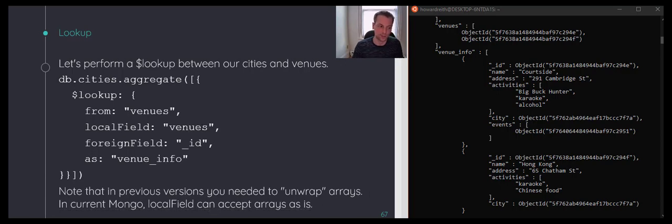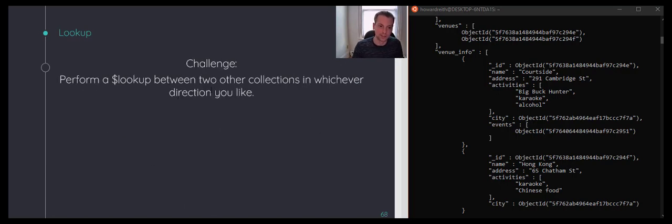That is very beneficial. So here's a final challenge for you. Perform a lookup between 2 other collections in whatever direction you would like. So if you want to do a left outer join between events and venues, or between venues and cities, whatever you like. Just do not repeat the one that we just did.